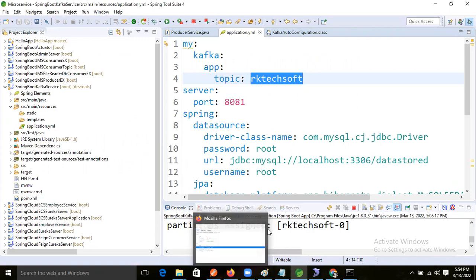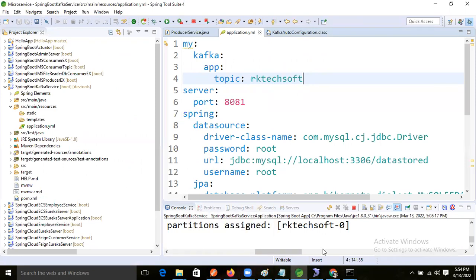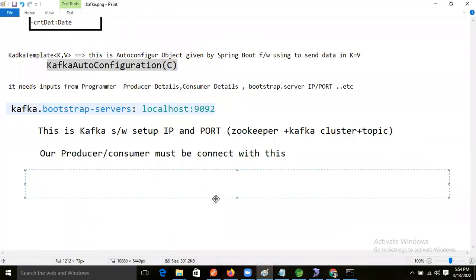Until and unless we give the topic name, our application cannot connect, right? So that will register one topic. This name will register one topic, given at runtime. Given at runtime. So just as an example I'm giving.